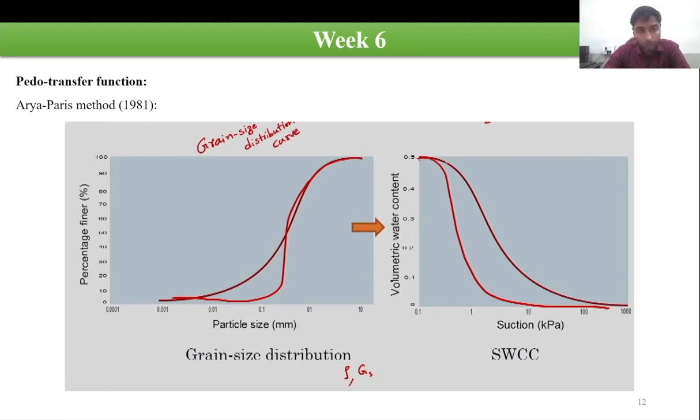Now we are moving on to another method here, that is the Arya-Paris method. In this Arya-Paris method, there is a pedotransfer function, which here is given in 1981, and this function is used to directly find out the SWCC from grain size distribution curve data. So if the grain size distribution curve data of a particular soil is available, then from this we can obtain the SWCC curve data.